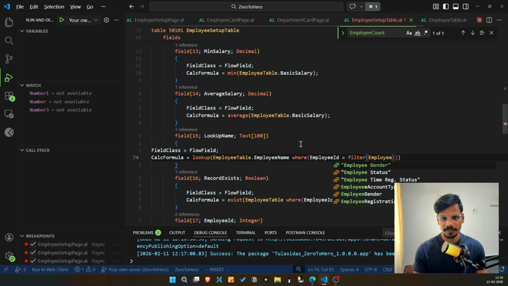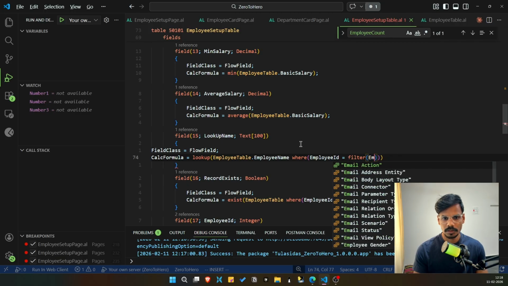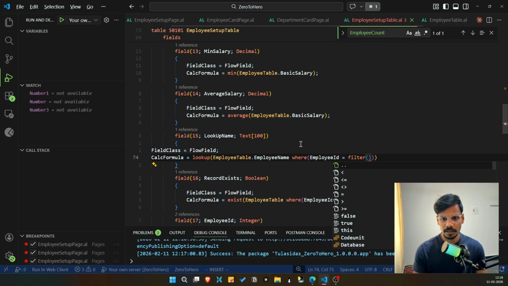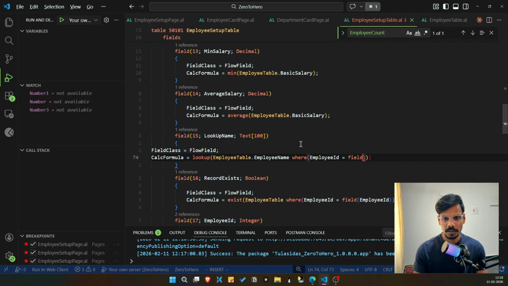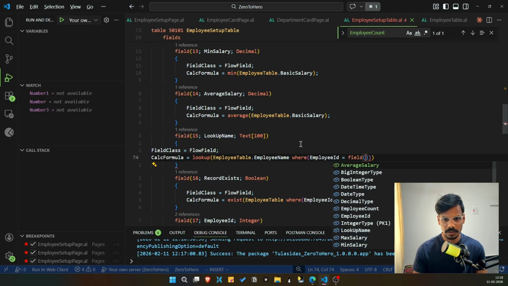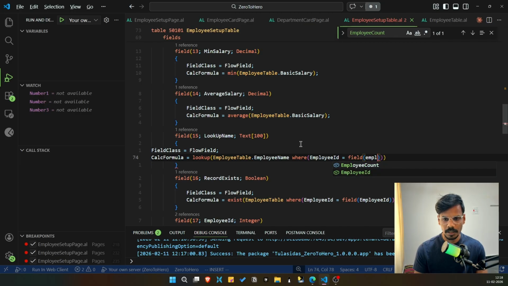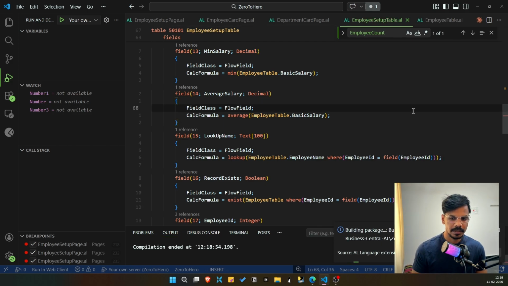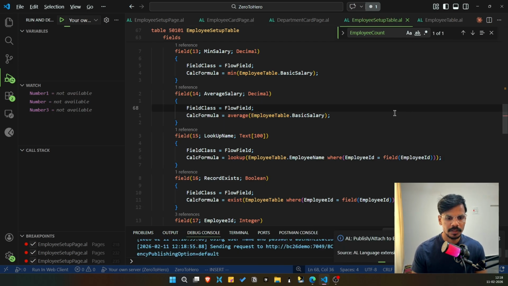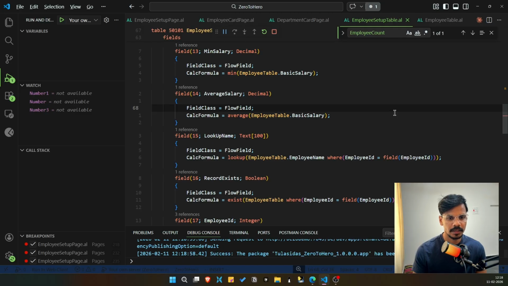Let me just go in here, let me do this. Oh, the filter, but the field. So let me just remove this, let me add one more, and let me do this, and now let me add the employee id over here, and now let me save this and let us publish. And now let me actually show you how that lookup works.